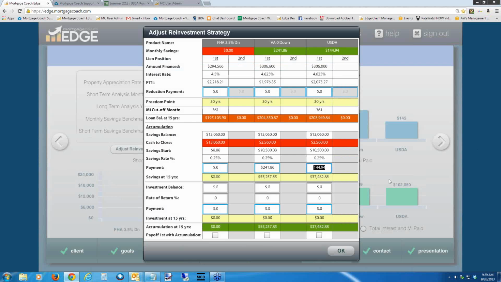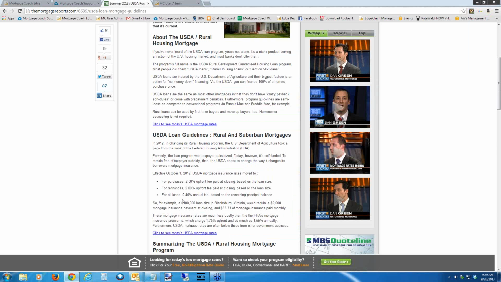And Dennis's question, he asked, does USDA have monthly MI for the life of the loan? When I was looking at the guidelines this morning, I'll show you what I was looking at actually. They have an annual fee of 0.4%. So that's where we're getting the MI from, and it is based on the remaining principal balance. I'm not seeing any cutoffs for this, so I'm assuming it goes for the life of the loan. But you definitely want to check this. Make sure to check your guidelines. Find out if it does indeed go for the life of the loan on the program that you're offering. But the ones I checked, definitely, they look like they're life of the loan.